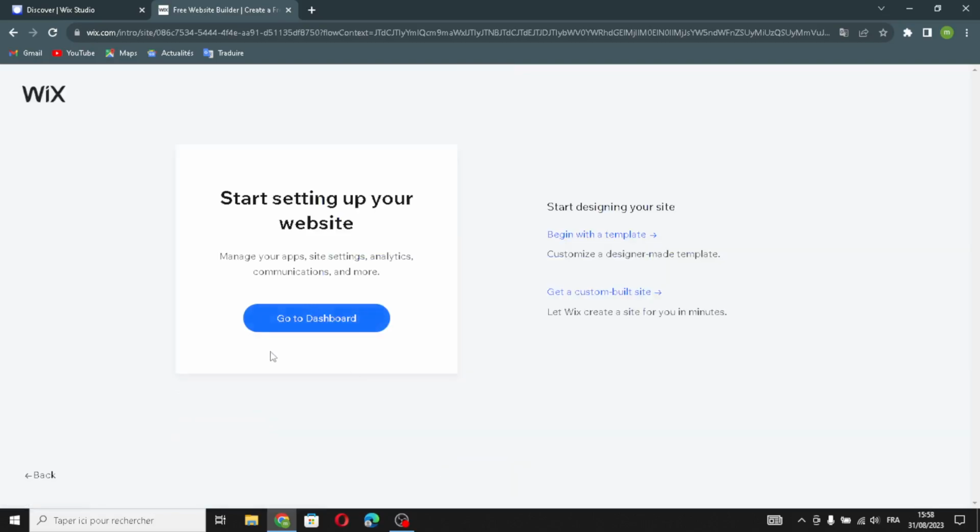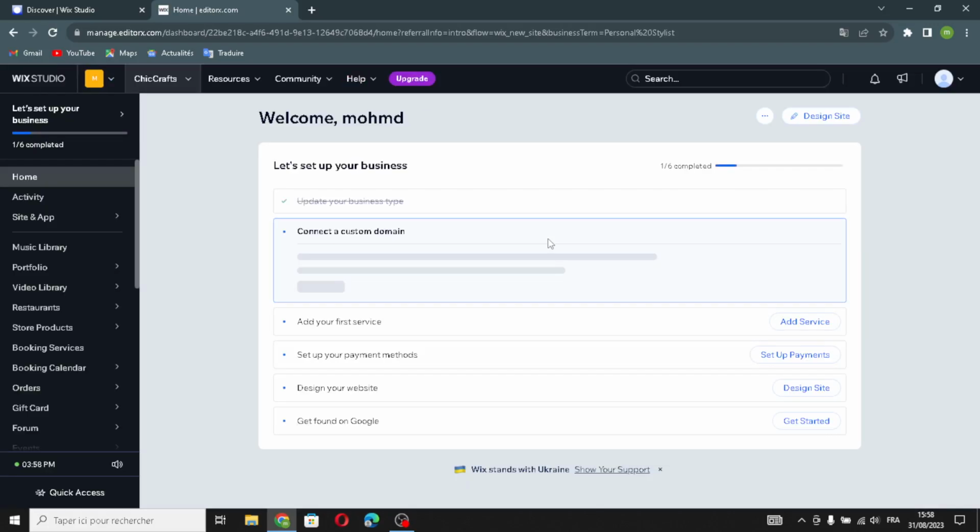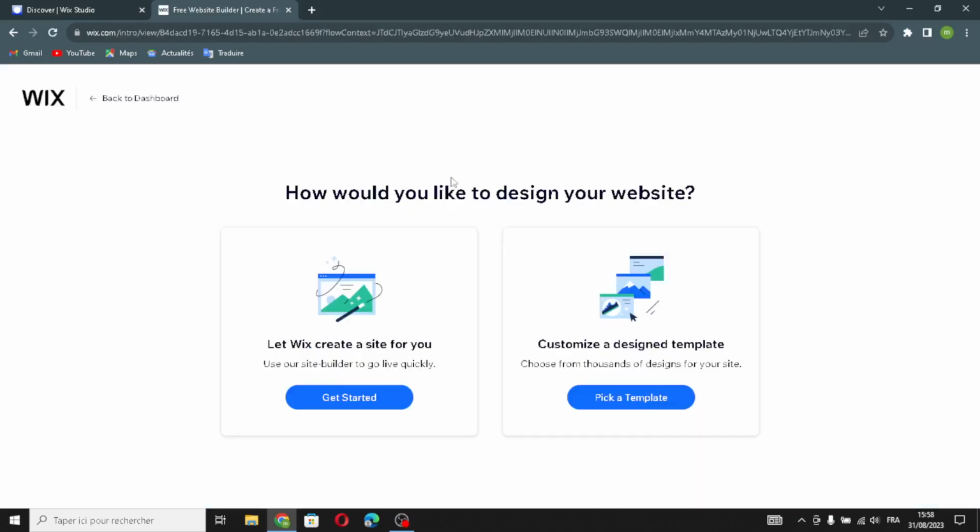Now go to dashboard. Wait a few seconds, preparing the dashboard. I'll design your site. So how would you like to design your website? If you want to let Wix create a site for you, or if you want to customize the design template. So for me, I'm gonna choose this. It's easier. So let's get started.